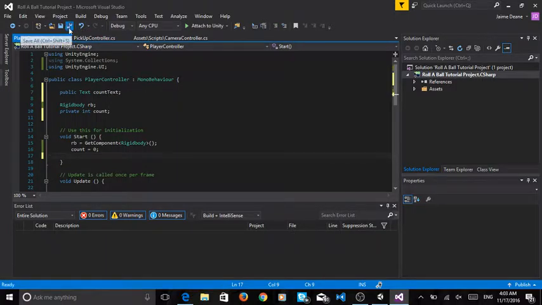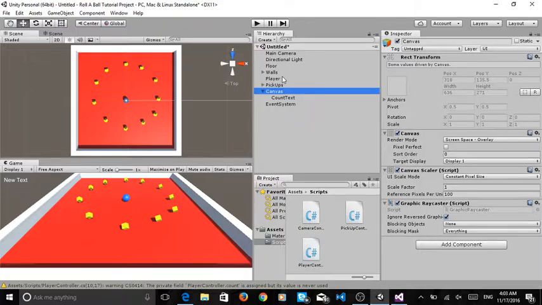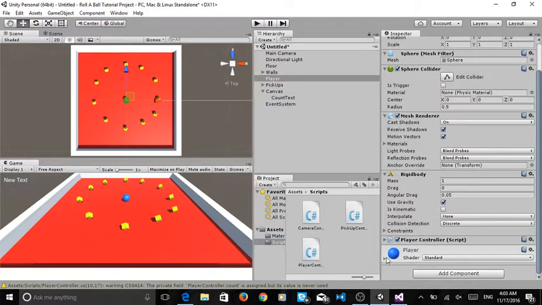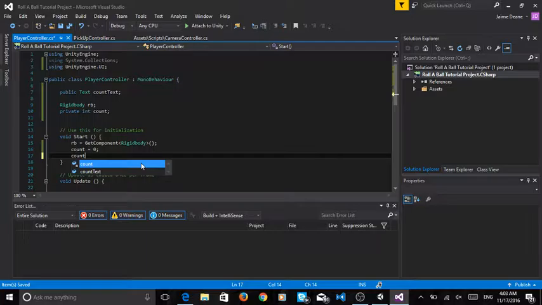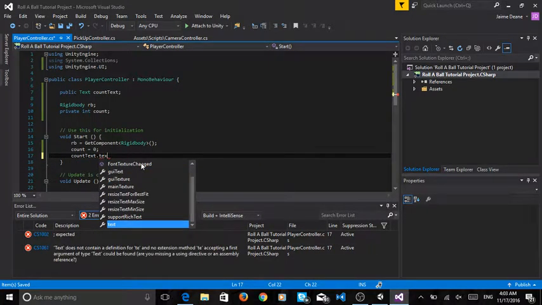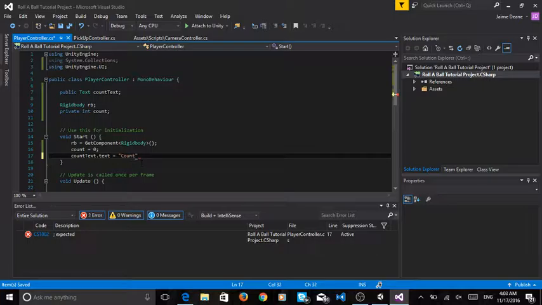So if we save this, go back to Unity and look at my player object, I look at the script. Notice I have a count text option now, and I'm going to drag the text object over here. Now I can reference it. So now if I write there count text dot text equals count plus an empty string. So then it says okay, count equals whatever the value of count is, which is 0.